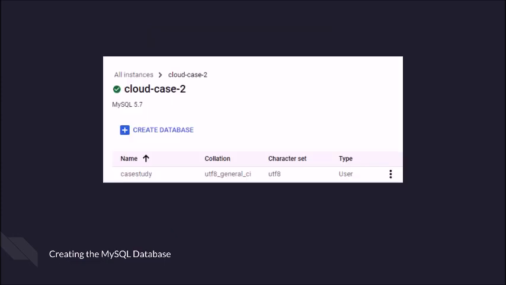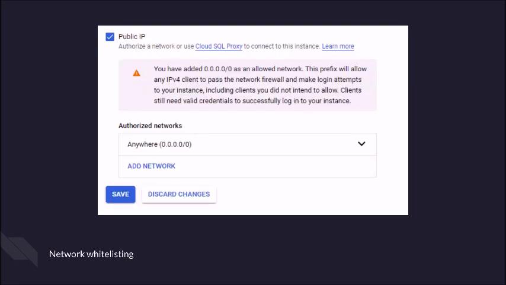After the instance was hosted successfully, we created a database on that instance that would be acting as the primary database for InBlue. This database was called Case Study. To configure our database so that it could be accessed from our application, we had to allow the 0.0.0.0/0 network, which would allow anywhere to access this database with the right privileges.